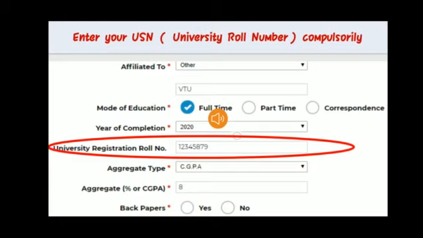Kindly make sure that you are compulsorily filling your USN, which is your university roll number, against the block of university registration roll number.